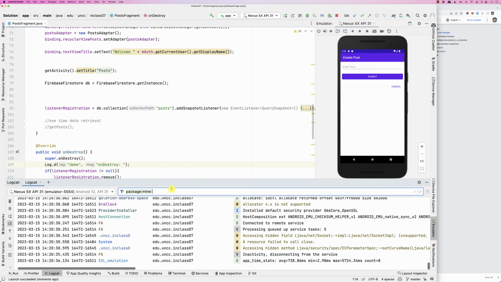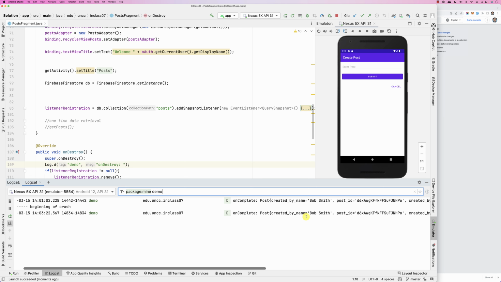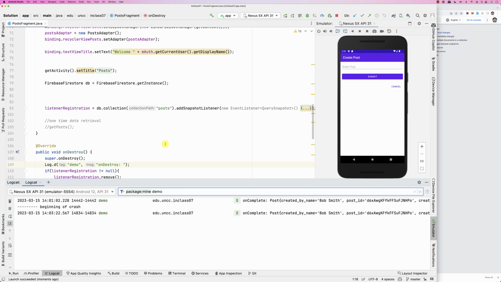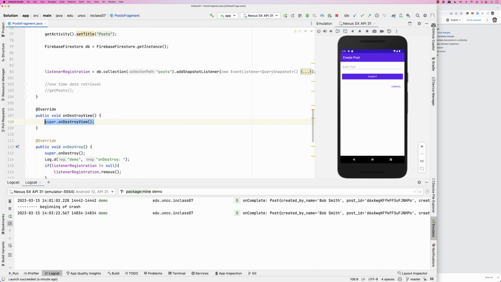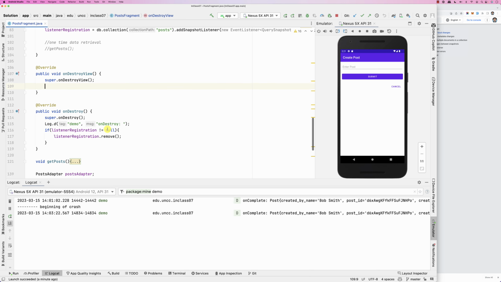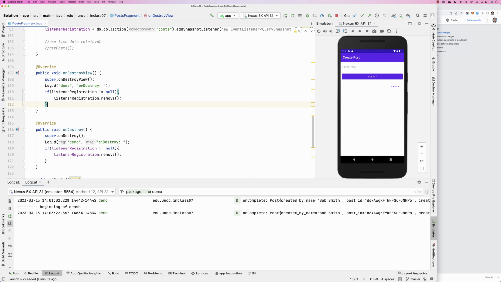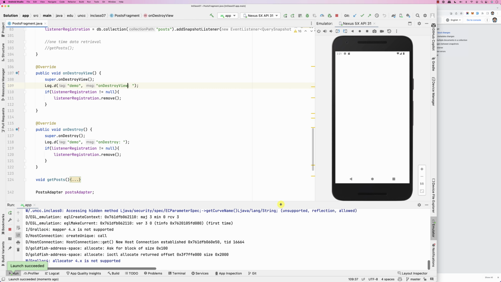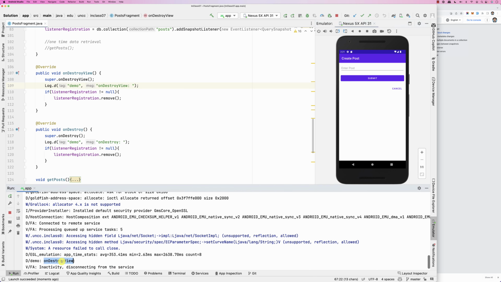You see here, and this is demo, and created UID blah blah blah, on destroy or on view destroyed, on destroy view. So what I'm looking for is what happens when you put something on the backstack. So I need to figure out which method gets called in the lifecycle. When I go create, destroy view gets called, but destroy doesn't get called.